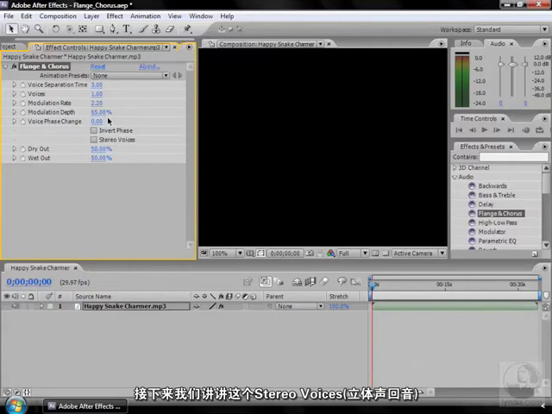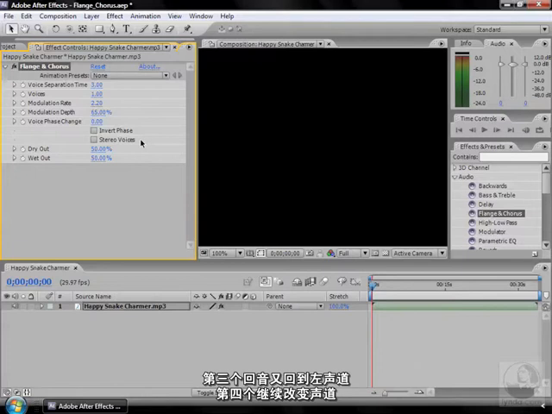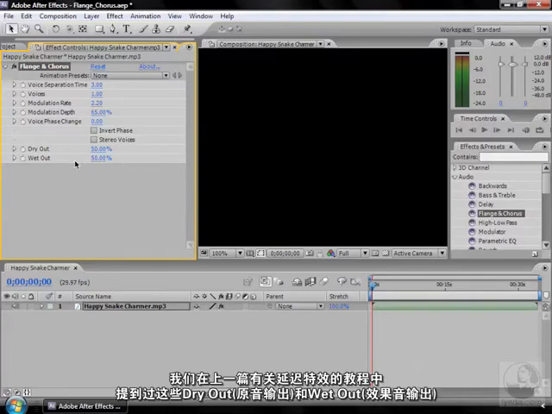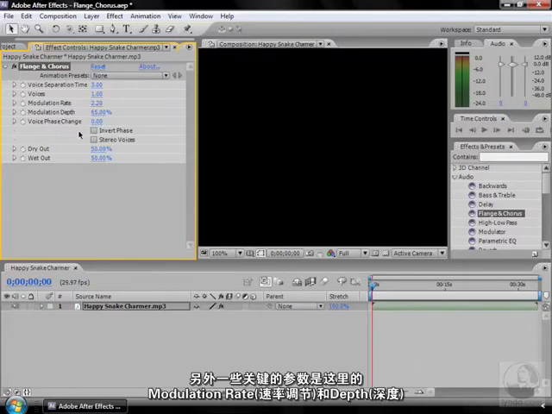I'm going to skip ahead and talk about stereo voices. When stereo voices is checked, the first voice goes to the left speaker, the second voice goes to the right speaker, the third voice goes back to the left speaker, and so on. So basically, they're split in stereo. It creates a pretty cool effect. Now, this dry out and wet out we covered in the last segment on delay, so I won't cover that again here. And the other key parameters here are modulation rate and depth.